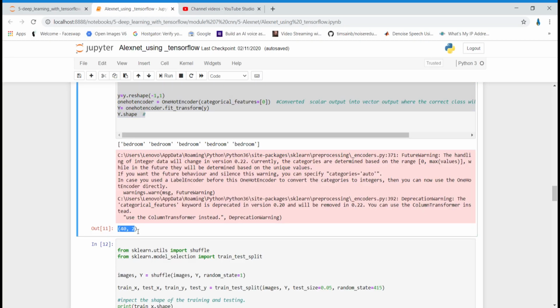40 rows and 2 columns. Why 2 columns? Because we had two kinds of labels. One is bedroom and the other one is dining room.